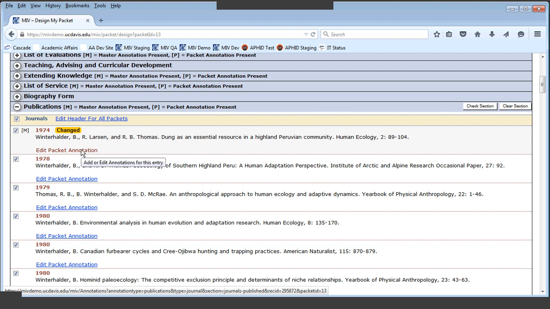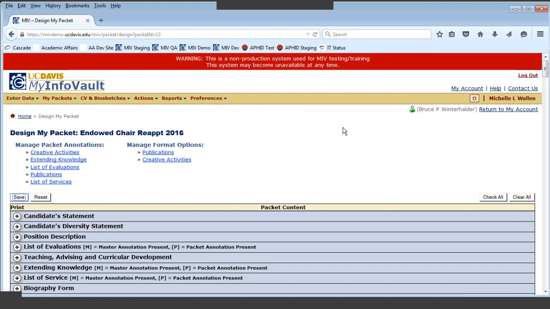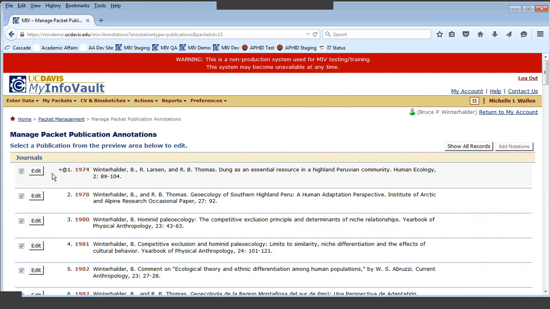You can see when I expand the publication section that the first publication has an M in brackets next to it. This indicates that there is a master annotation attached to this particular record. If I click on the link to edit all publication annotations, we can see that the refereed and major mentoring role notation has carried over from our master annotations. We can also select several publications at once to add notations.